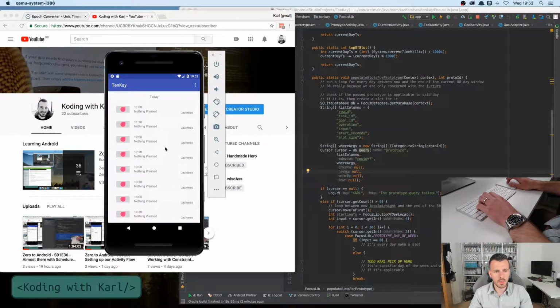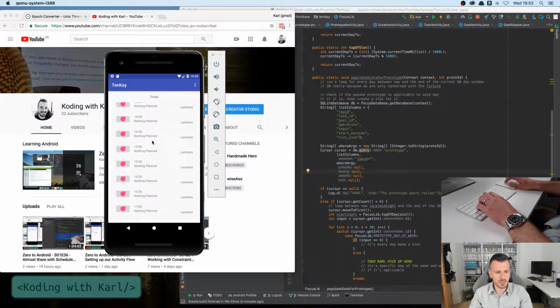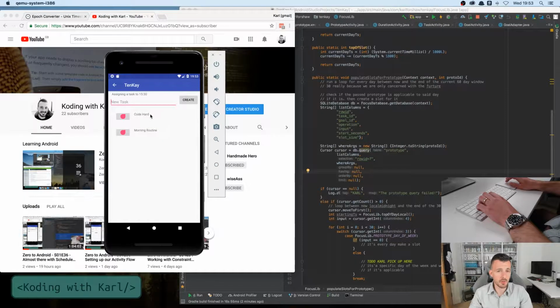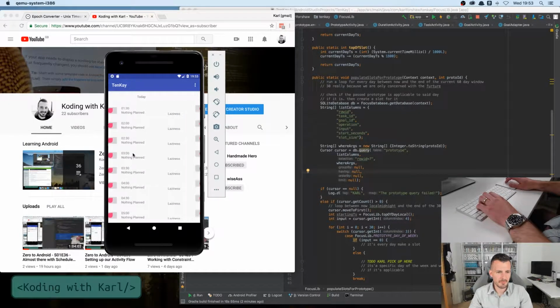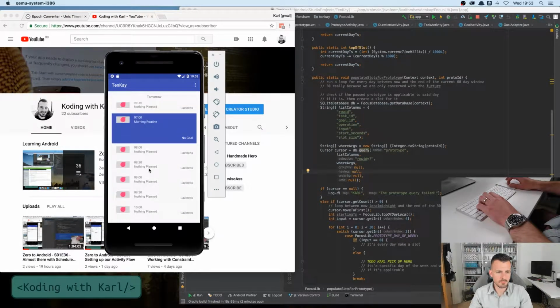The point we're at now, we can pick a slot and add something to it. We can do like 15, 30, and I bet you anything this breaks. So let's say tomorrow morning at 7 AM, I'll do my morning routine here. Be an hour long, and there's no goal attached to that, and that will populate this slot.